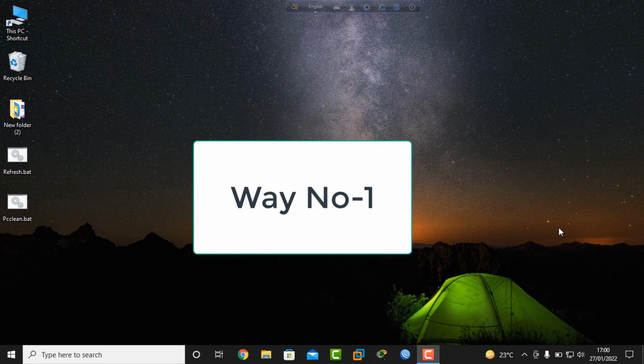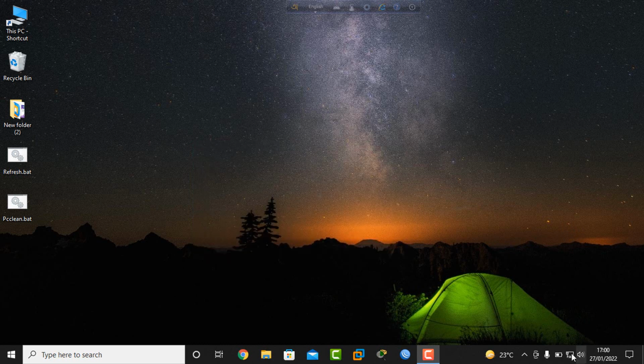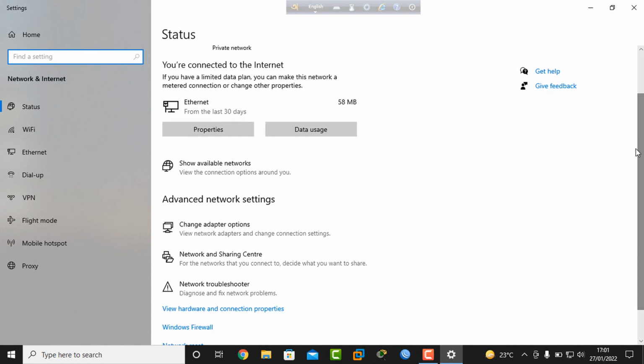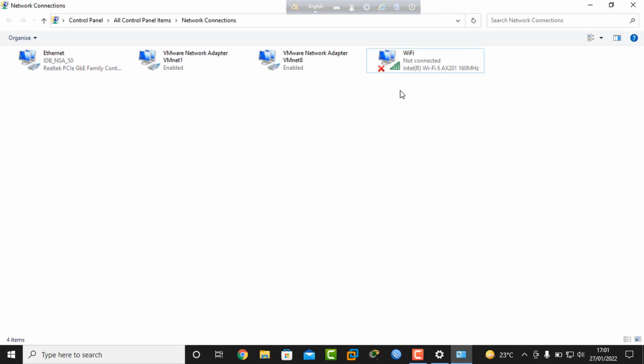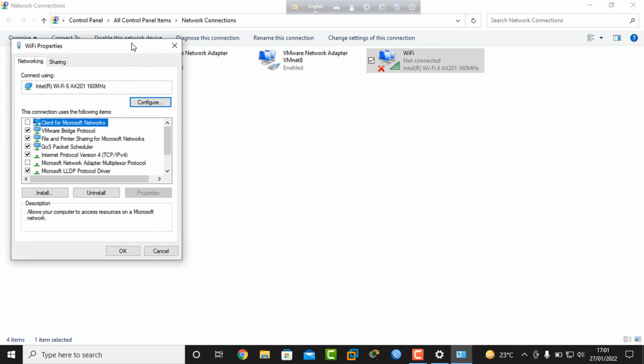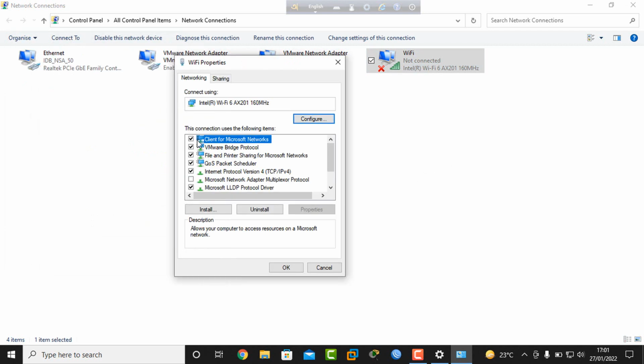Viewers, at first I right click the network adapter icon and then click on open network and internet settings. Then I scroll down and click on change adapter settings. Then I right click the Wi-Fi adapter and click on properties. Then I uncheck Client for Microsoft Networks, and scroll down.